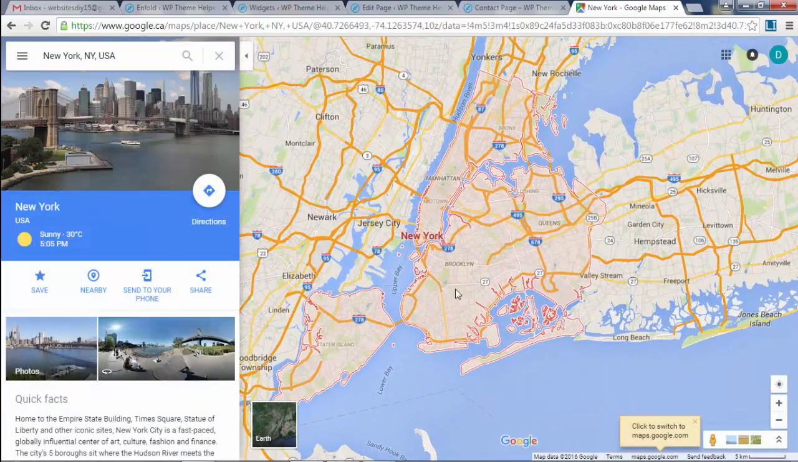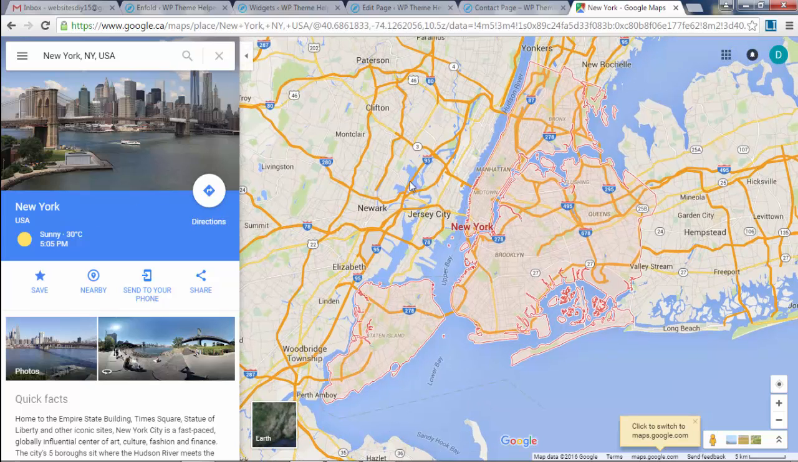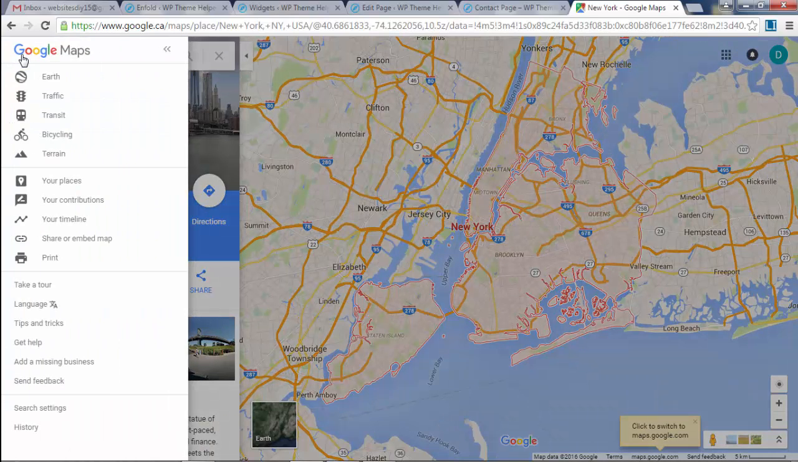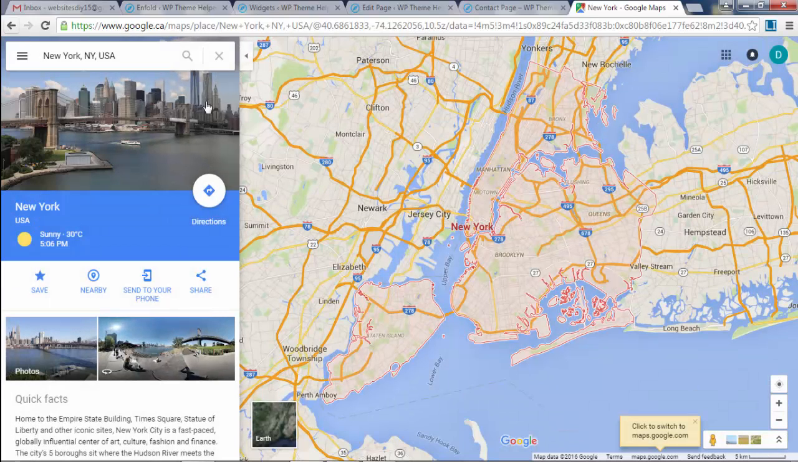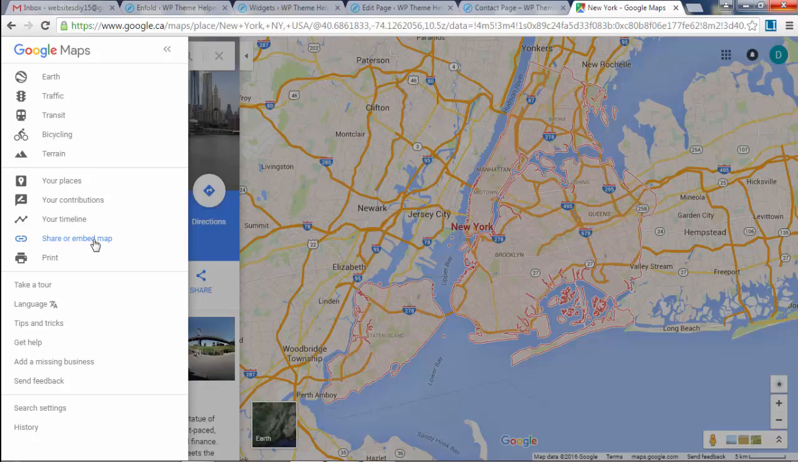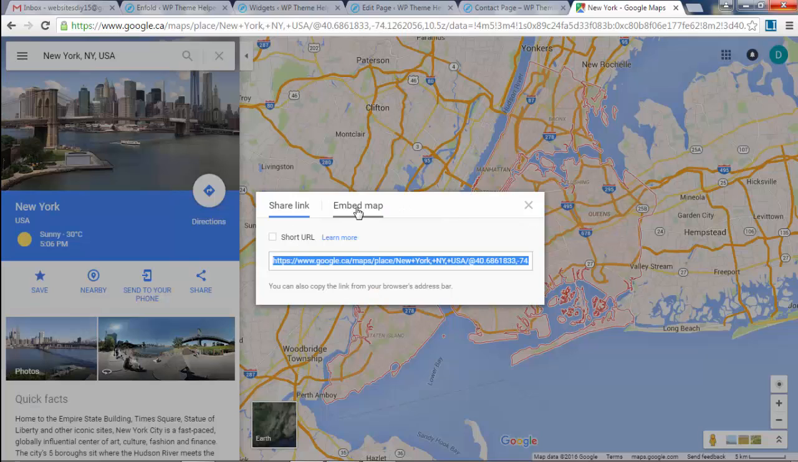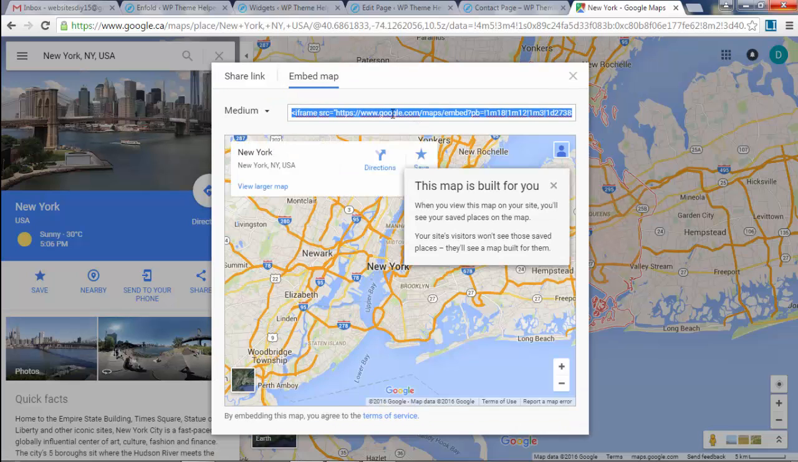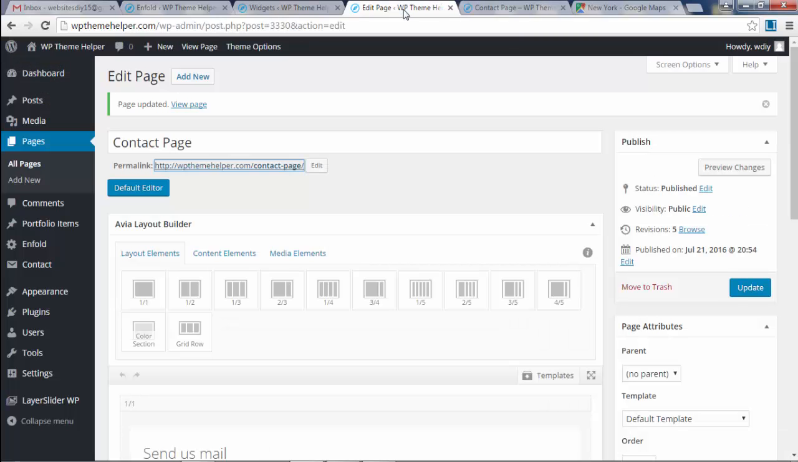You can zoom in, and then to get this map onto your contact page, this is what you got to do. Go to the top left corner, click on the menu, and share or embed map. Now Google makes a lot of changes to their maps page, so sometimes this option might be somewhere else. It might be in the bottom corner, sometimes in the top corner. Like every time I go here, it's somewhere else, and it's very hard to find. But look for the embed map button. Share or embed map. Click on that. Then click on embed map, and then just copy this code right here. So copy, and then go back to the contact page.